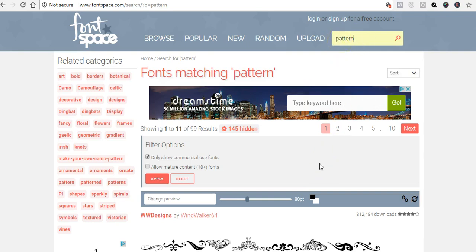Now, another thing I should have pointed out was the filter options as well. If you'd like to filter the results you get back, you can tick this box here and it'll only show commercial use fonts. So when you're searching for your fonts, this will take away all the ones that you won't be able to use.